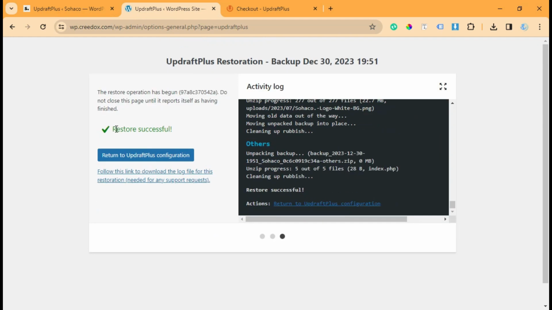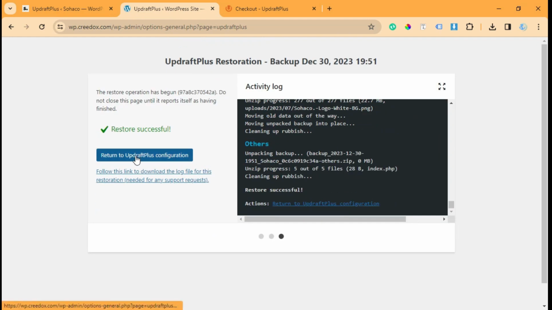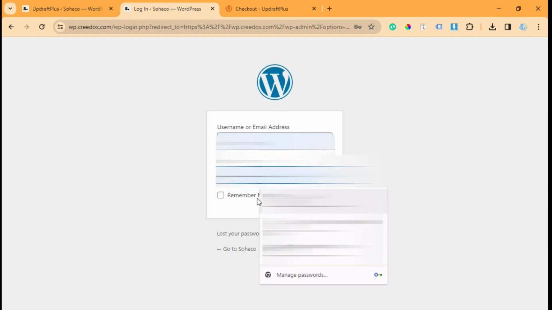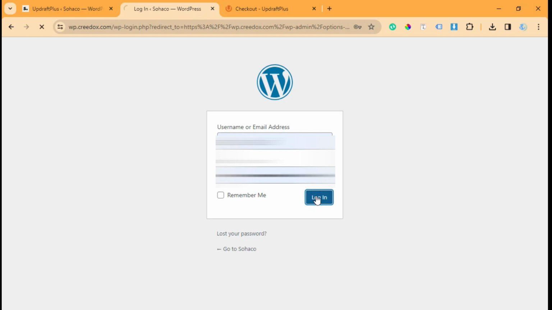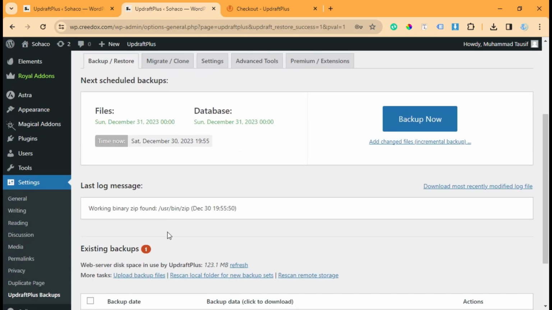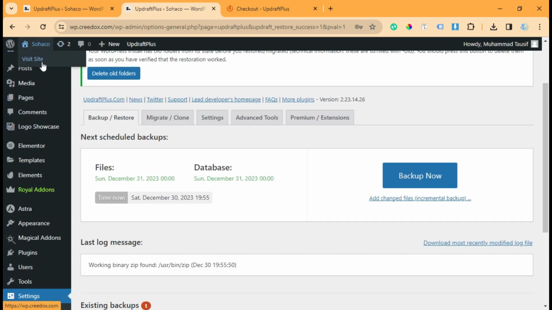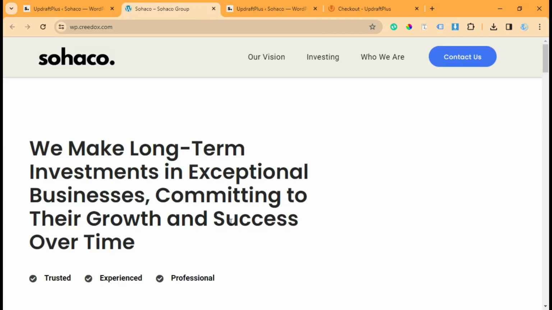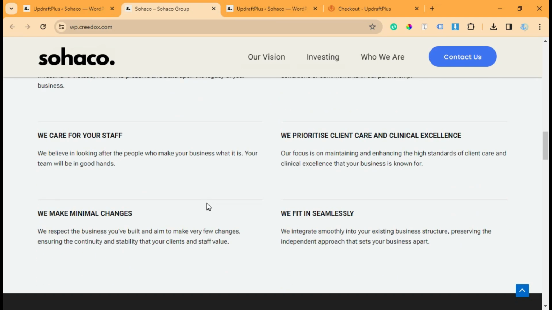Now the restoration is successfully completed. I will click return to UpdraftPlus configuration, and it will take me to the login page. Now here keep in mind you have to add the login details of the site that you have cloned here. So I will put all of the details, and now I will click on login. Now the site is successfully cloned to the new domain. Here you can see the site name is also changed. I will click on visit site, and here you can see the site is cloned.